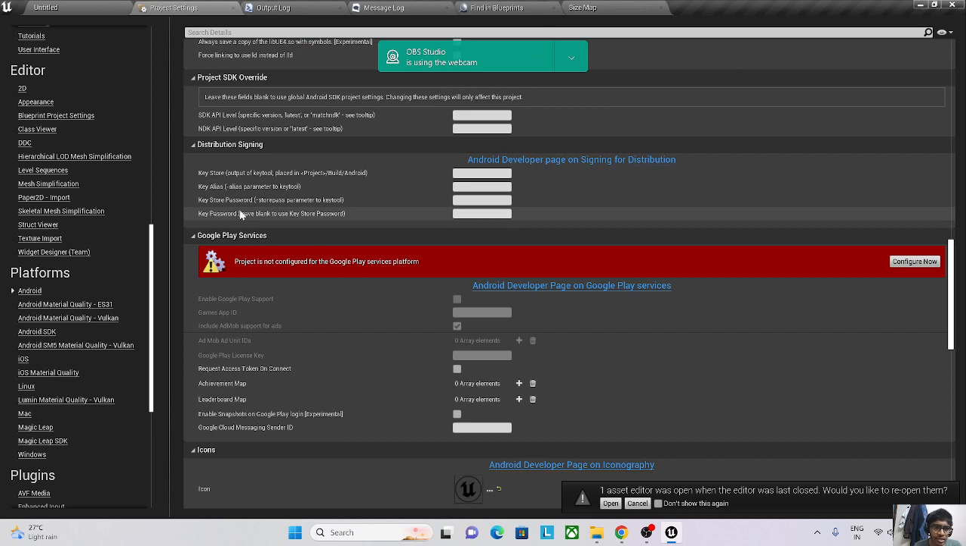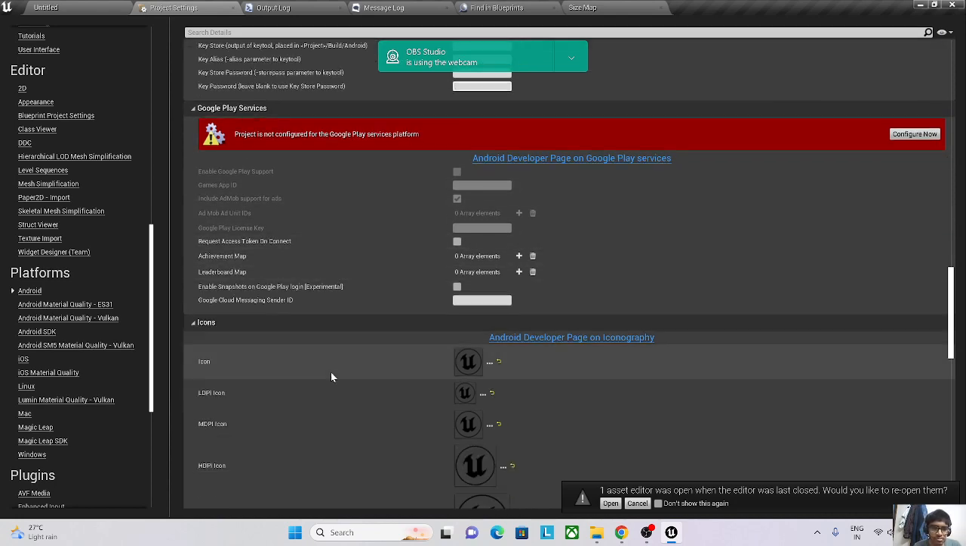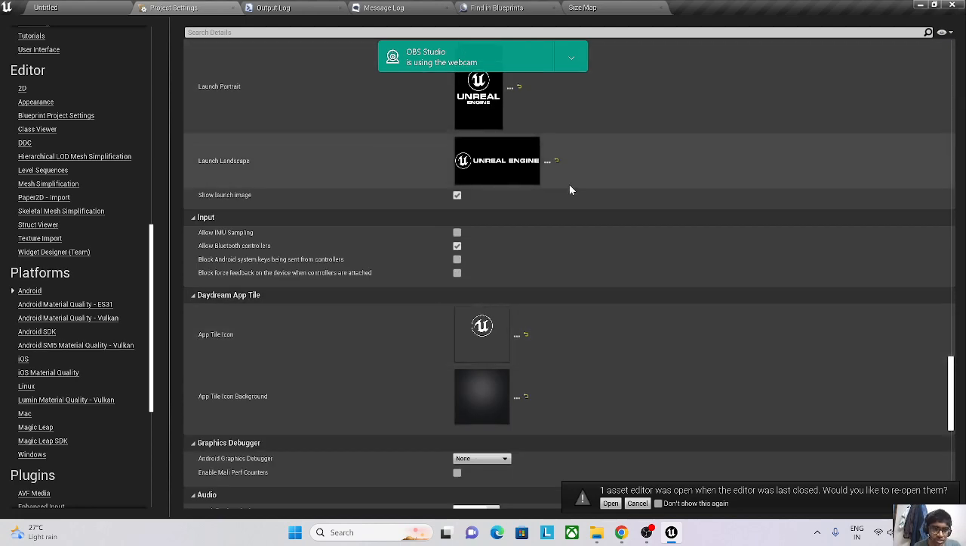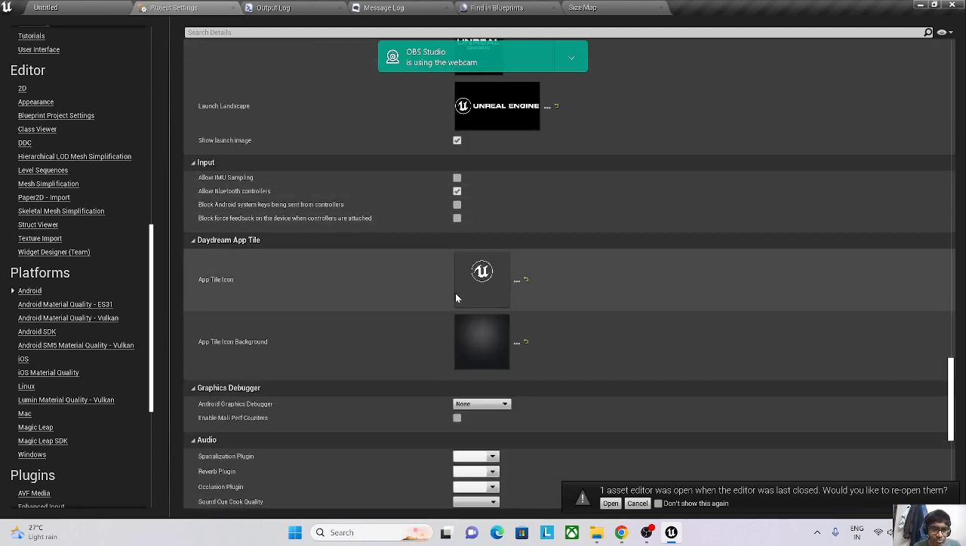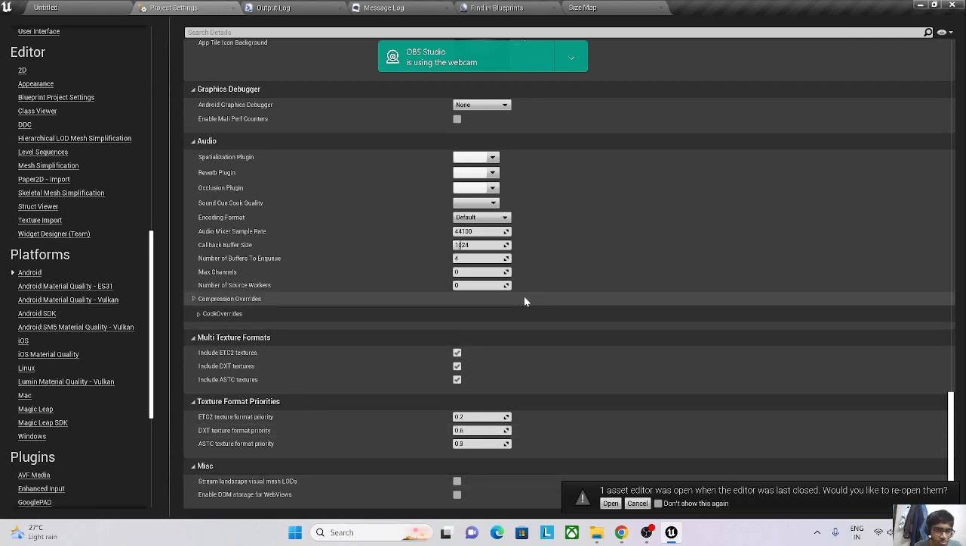And key store, key alias, key store password, and key password are used for Android developer packaging. I think there are so many tutorials out there. Check it out, the YouTube channel is Tech Learning. He has some good tutorials on it. Then there is Google Play services. If you want to enable Google Play services, then configure it and add some stuff here. And these are icons, and these are screens like splash screens, whatever. And pretty much you don't need much here, I think.